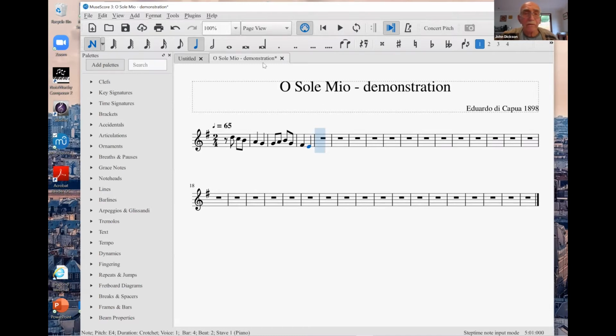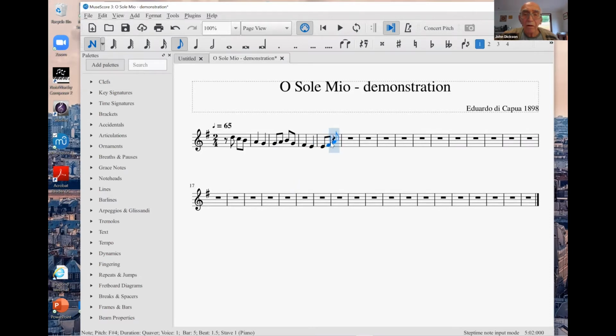Bar 5, quavers, E, F, G, A, E, F, G, A. Bar 6, the first 2 notes are still quavers, F and E. And now a crotchet, E, and bar 7, quavers again, all 4 quavers, E, F, G, A, E, F, G, A.